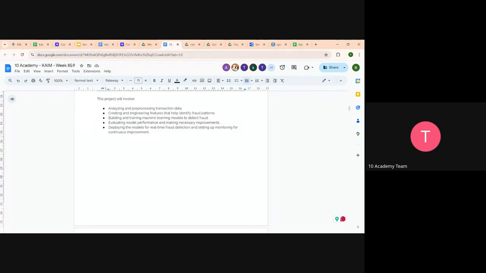So overall, the project involves analyzing and pre-processing transaction data. For the e-commerce, the transaction data history, and then creating and engineering features that help identify fraud patterns. If some data are not there as usual, we can do feature engineering. So we can bring in some data that are going to be valuable for our analysis. And then there is building and training machine learning models to detect fraud. Of course, this is the main part.